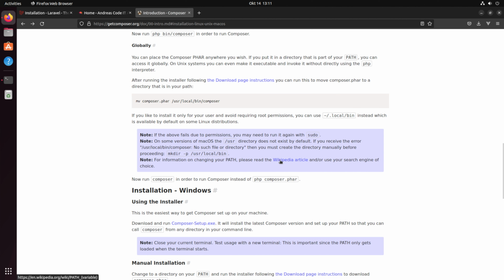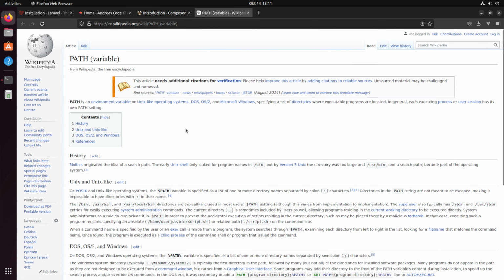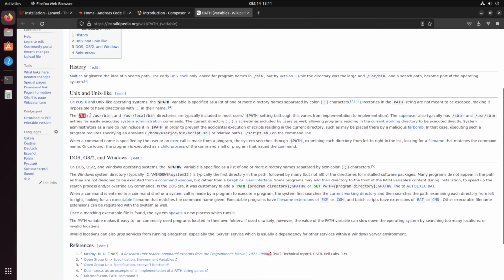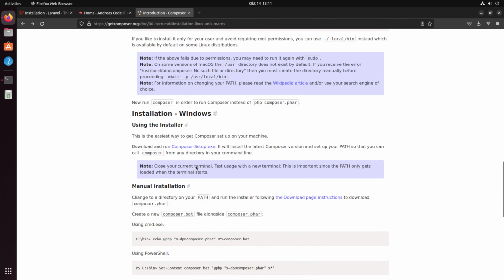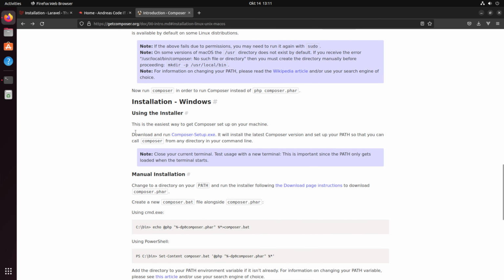And the path environment information is more or less for Windows. Here we have information on how to put it onto your Windows path variable. But Mac and Ubuntu also have a path environment, and you need to have the user binary and the user local binary directories in your path to be able to run a script. For more information, just click the Wikipedia article and read it. On Windows, it's even more simple. You just download and run the Composer setup, which will install the latest Composer version. But you have to close your current terminal.